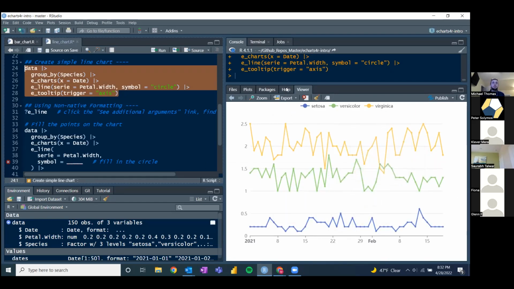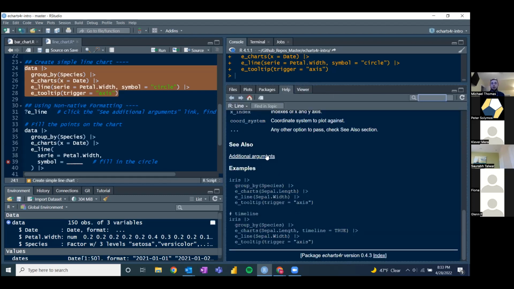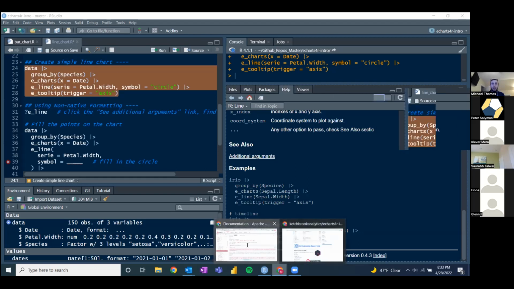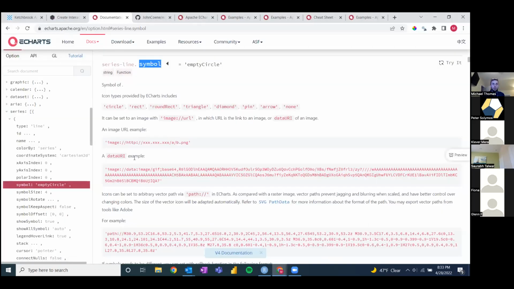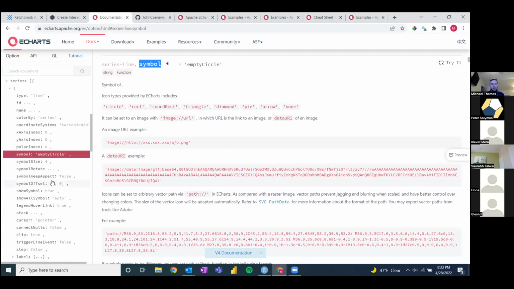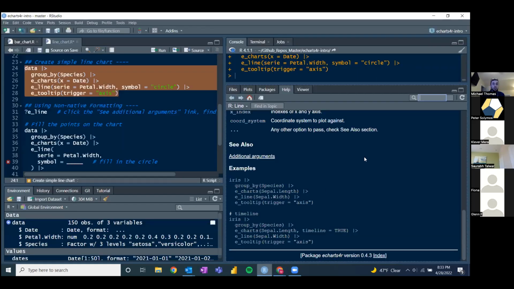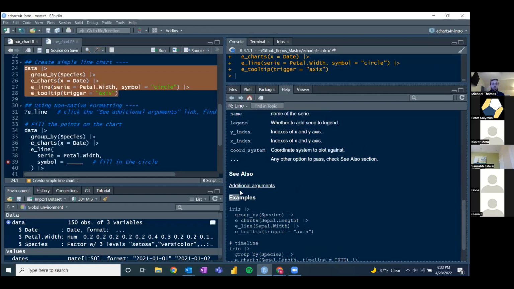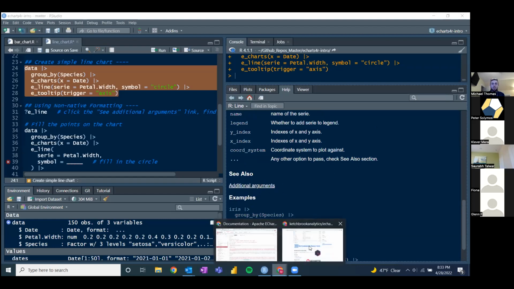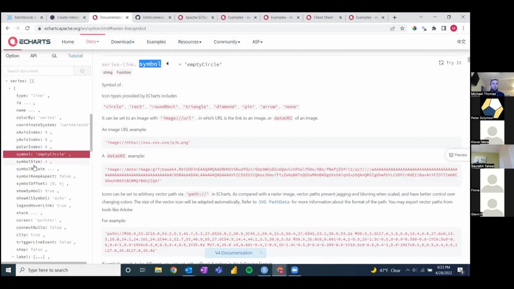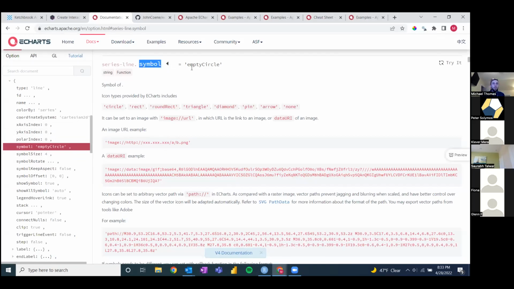So if you want to take advantage of all of the formatting options available from that eCharts JavaScript library, it does rely on a little bit of digging: going to the eCharts JavaScript documentation and taking a look at all the different formatting options you have access to. The nice thing that John has done for us is this additional arguments link right in the help documentation, which will take you right there. That's what I clicked to pop up this documentation where we were able to see what we had available.